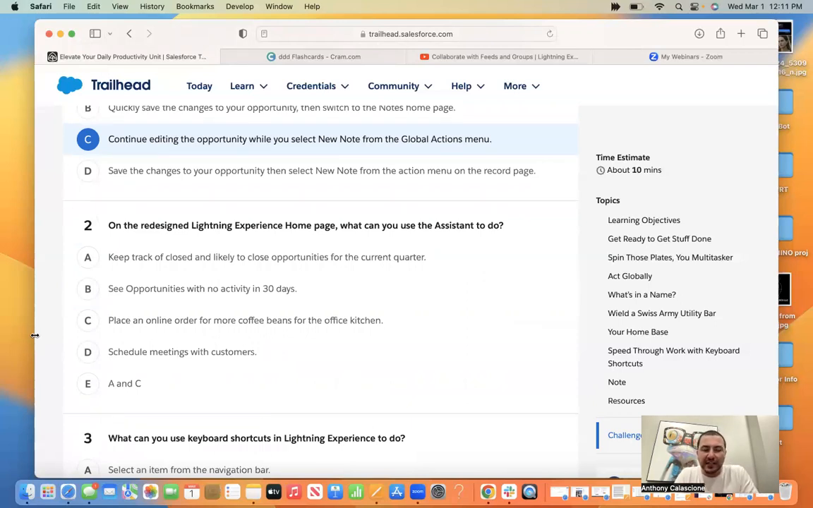On the redesigned Lightning Experience homepage, what can you use the assistant to do? Keep track of closed and likely to close opportunities for the current quarter. See opportunities with no activity in 30 days. Place an online order for more coffee beans for the office kitchen. Schedule meetings with customers. A and E. Okay, I mean, A and C is E. Keep track of closed and likely to close opportunities for the current quarter. Yes. Now we got to wonder, is C an answer? Place an online order for more coffee beans for the office kitchen.